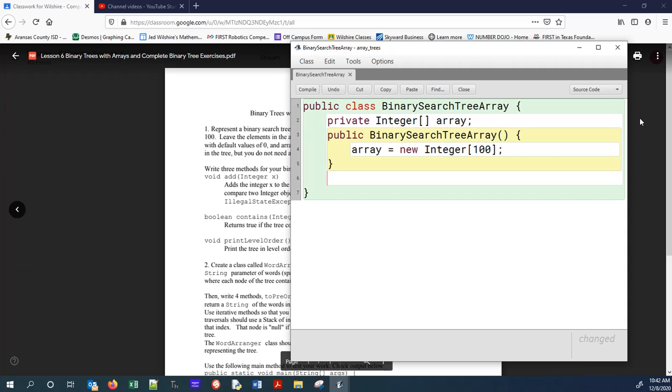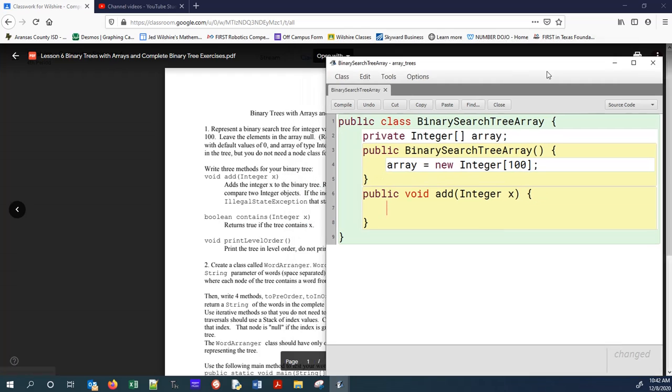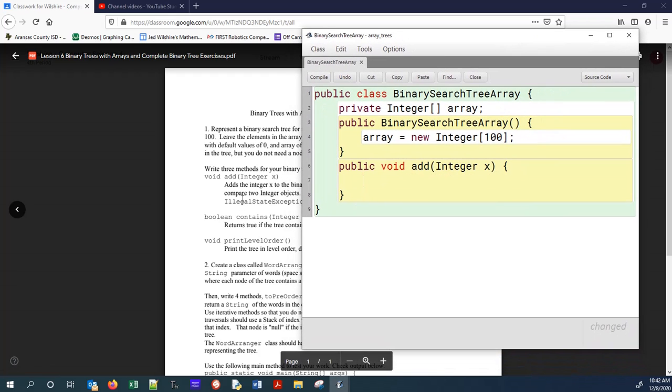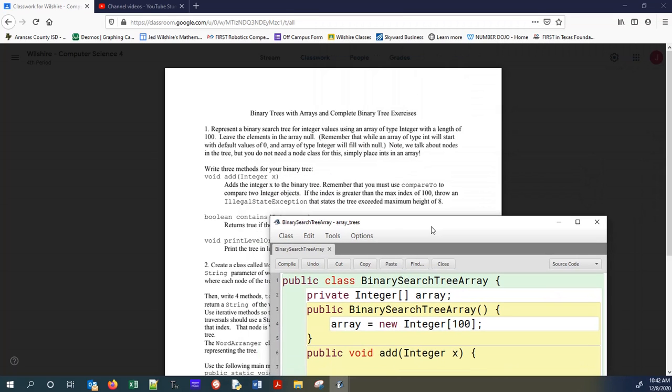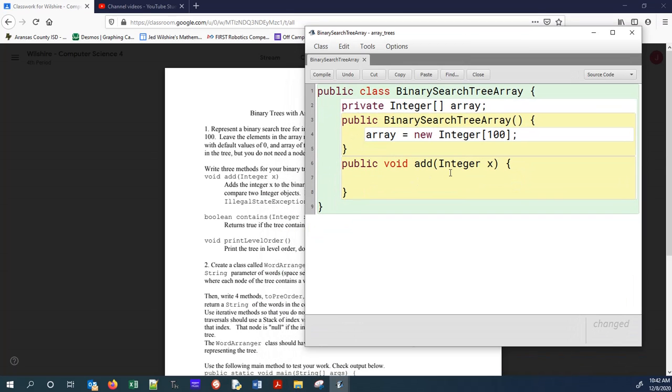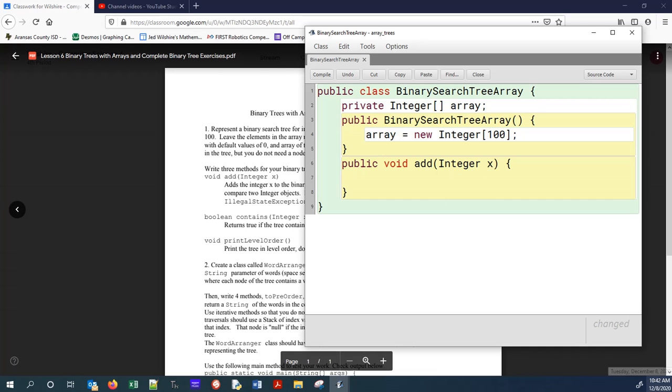Okay, so we're going to write the add method. Public void add, and we're going to be adding the integer x. Well, in order to know where to add, we're going to need to be able to search this tree, right? Do we have a size? I don't know if we need one. Yeah, no. We're going to start searching. So let's review how we search a binary tree.